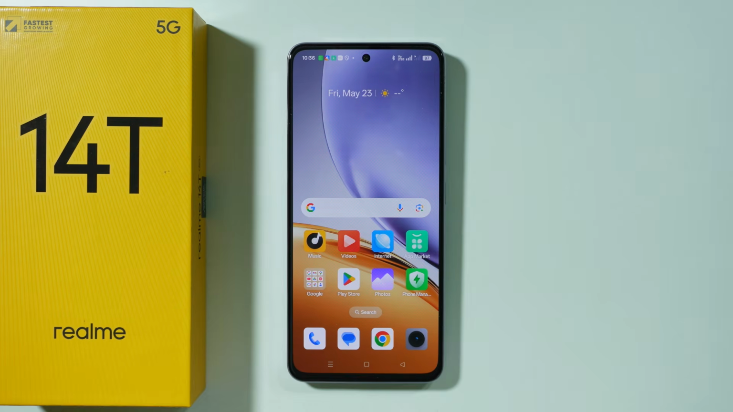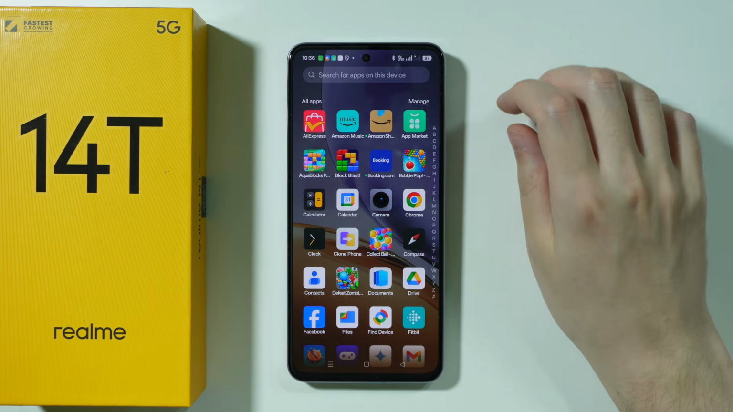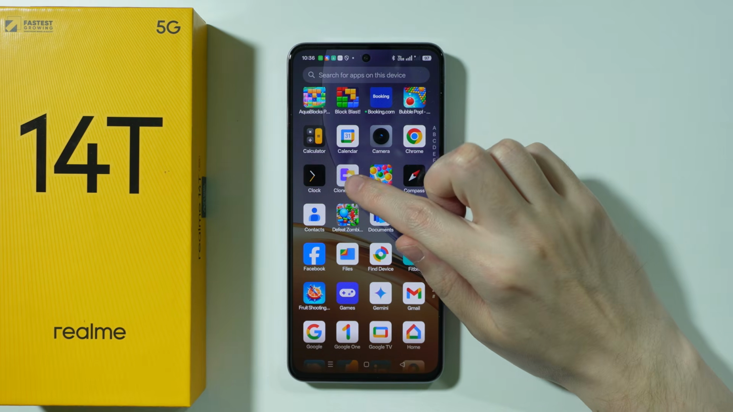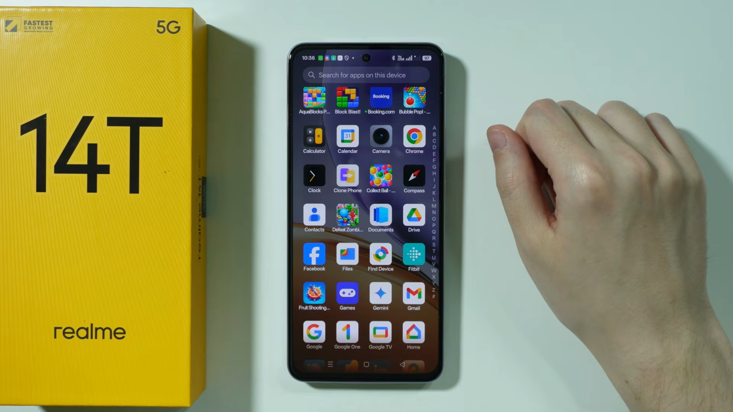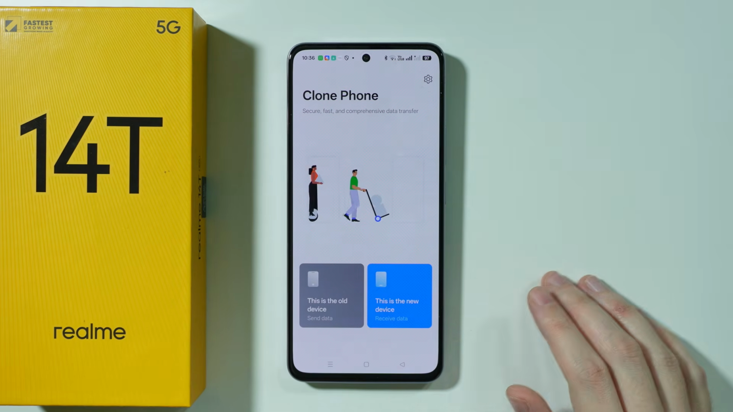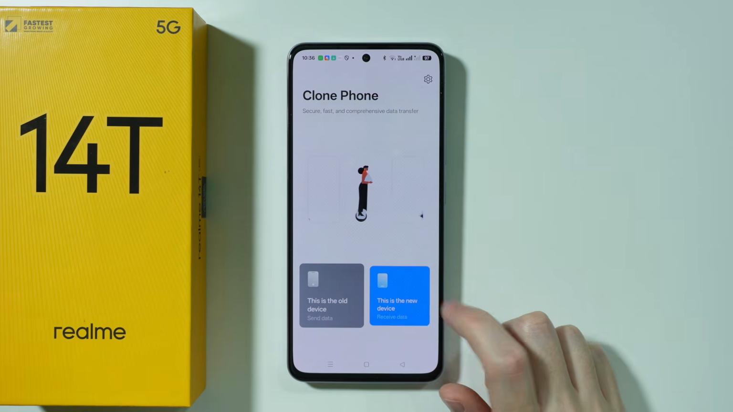If you want to transfer data from your old phone to Realme 14T, then in that case we can open the app drawer and then we need to find the Clone Phone app. In my case it is located over here, it is pre-installed, so you should be able to find it. Let's open it. Now since this is our new device, we're gonna select that this is the new device.